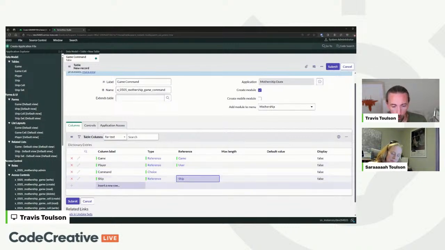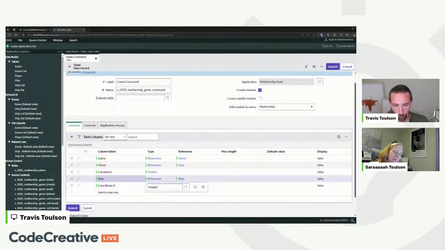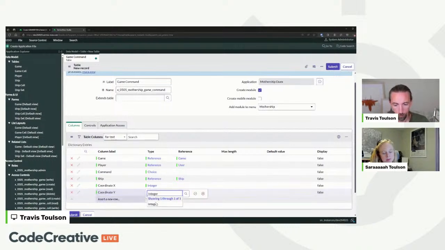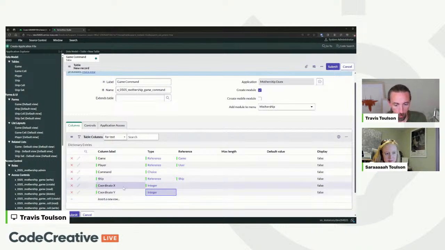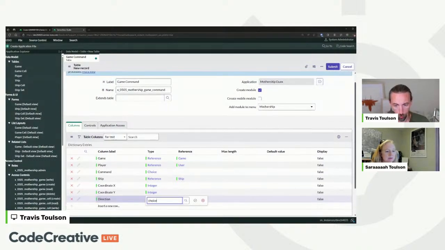All right, so we're going to place a ship: coordinate X, we'll need a coordinate Y, and we'll need a direction, which will also be a choice, for when the ship is north, south, east, west.